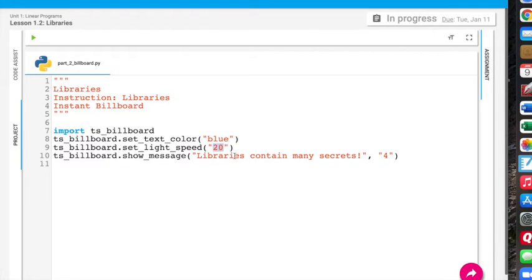I'm going to change the light speed. I'm going to try going faster. I don't know if that's faster or not. And I'm going to say, Python libraries rock. And I'm going to try changing this number here to see what happens. Okay, then we'll go ahead and play it, see what it does.